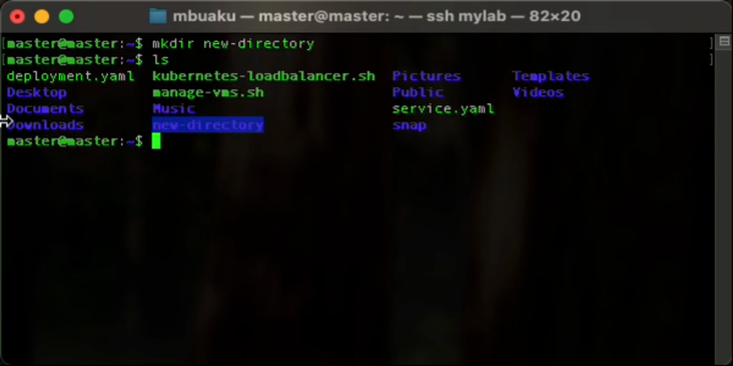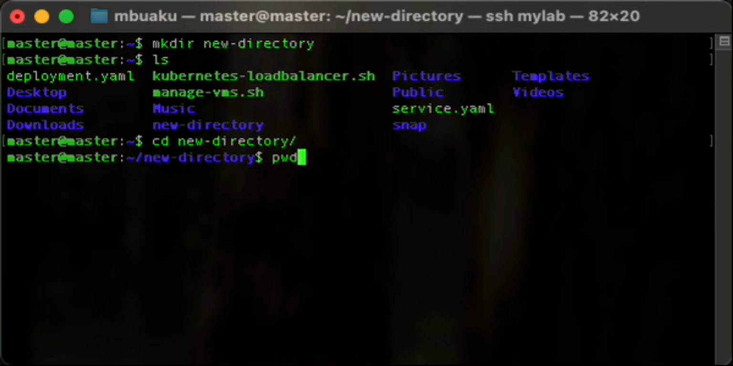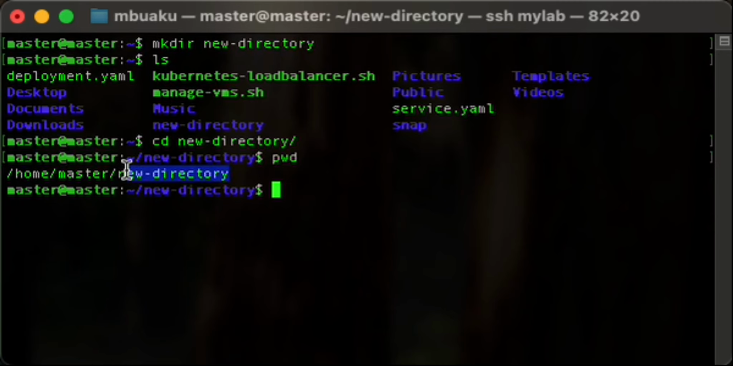You can see the difference between directories and files. Files come with their file extension. Service.yaml is a file extension. So now that we've created our directory, we can cd into that directory by doing change directory. We change directory into the new directory, then present working directory. Now you can see that we are inside the new directory. Once inside, we can create files or additional folders.